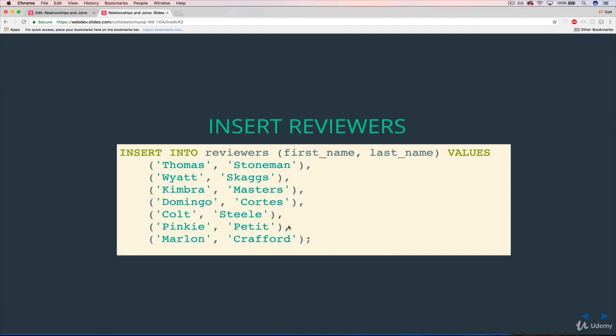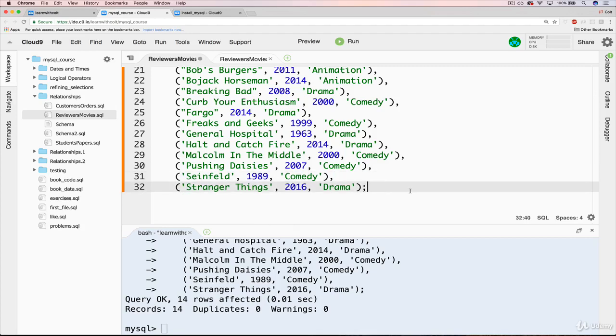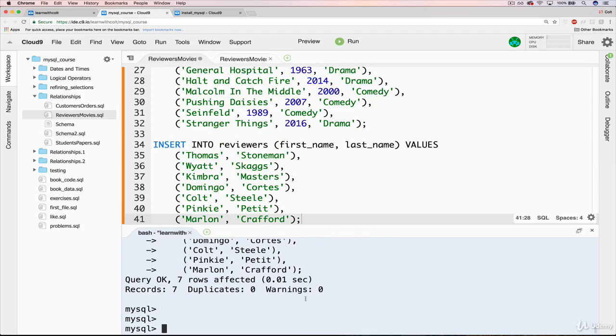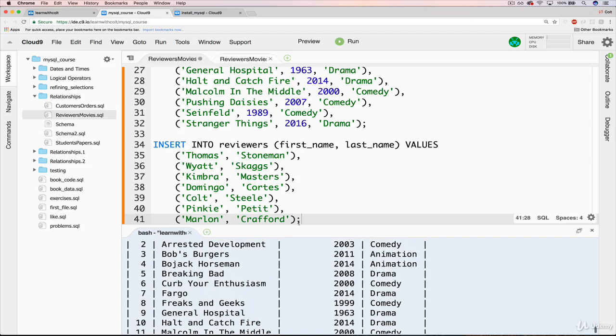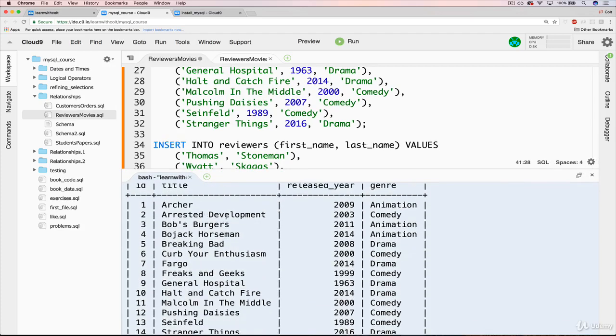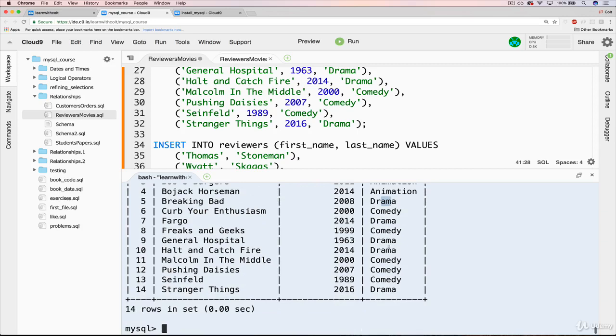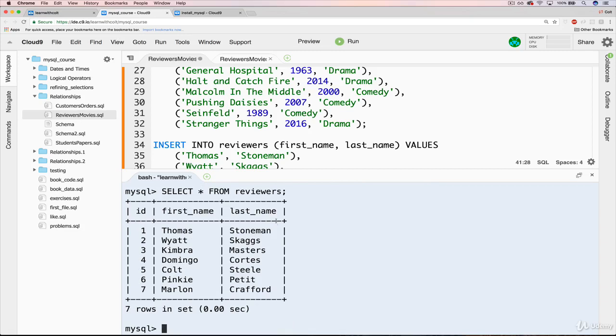And I'll do the same thing for reviewers. We only have 7 here, but that's plenty. And we'll paste it in. Now let's make sure it works. Let's do a select star from series to start. You can see, if I make this a bit bigger, here's all of our series: Archer, Arrested Development, Bob's Burgers, all the way down. We've got animation, comedy, and dramas. And then let's do a select star from reviewers. And we've got 7 of them, totally random names, except I did put myself in there purely so that I could review my own shows that I like.